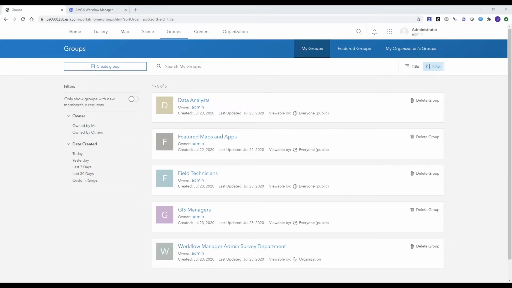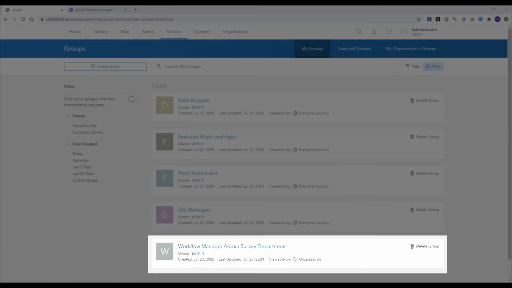Once item creation is complete, a Workflow Administrator group is created for that item, and the user who created the item is added to that group. This group is associated with roles within Workflow Manager to give them administrator access.